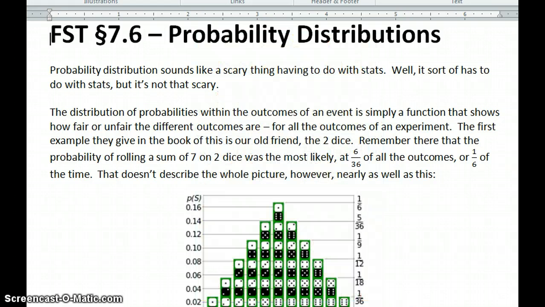But anyway, back to FST. This is about probability distributions. This is actually the last section we're going to be doing in chapter 7. There is a 7-7, but we're actually not doing that one. This is the last one, and it kind of has to do with stats.